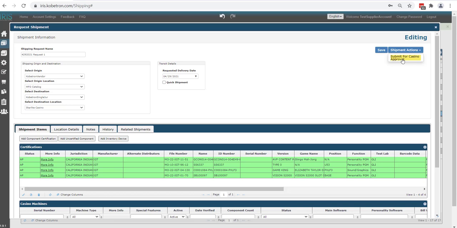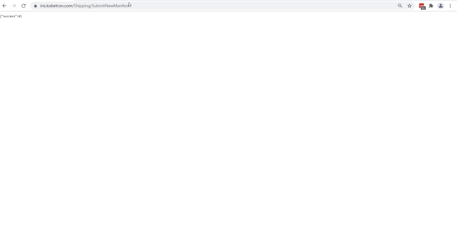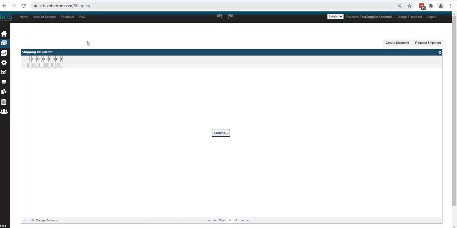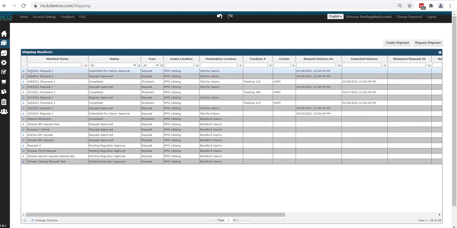So from here, I'm just going to click this button and it saves the request. And reloads the grid. And now we can see the 4/29/2021 request 1 has been submitted for casino approval.